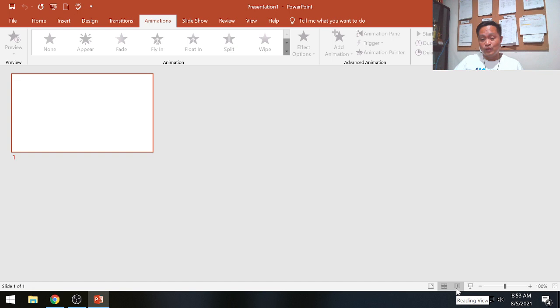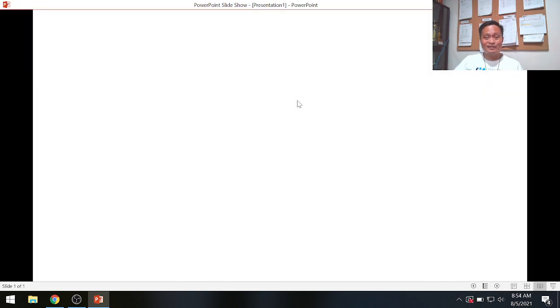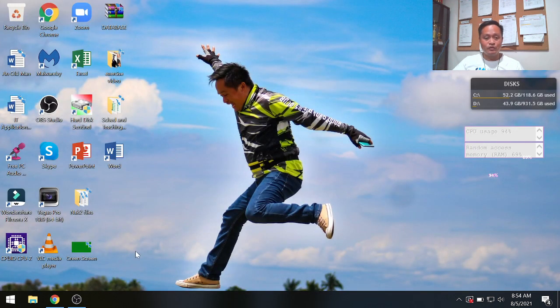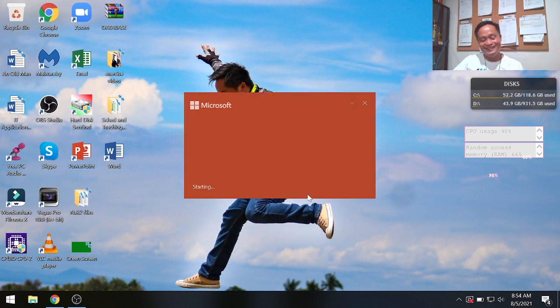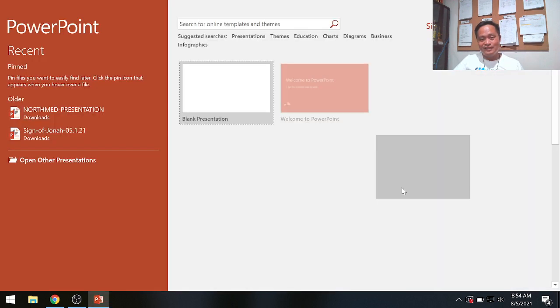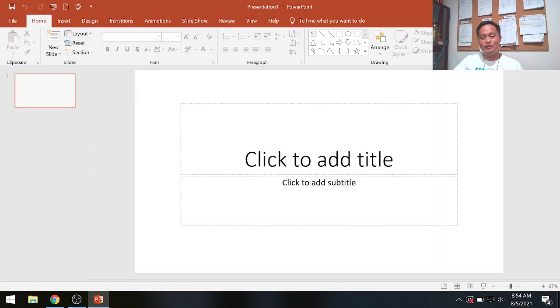And this one is reading view. So when you click this one, it gives you the entire layout of your screen, okay? And I'm sorry, I did click the close button. Sorry. Okay, so that's the view button, right?